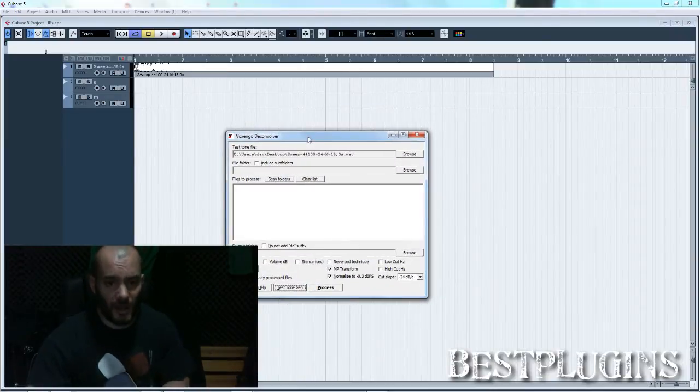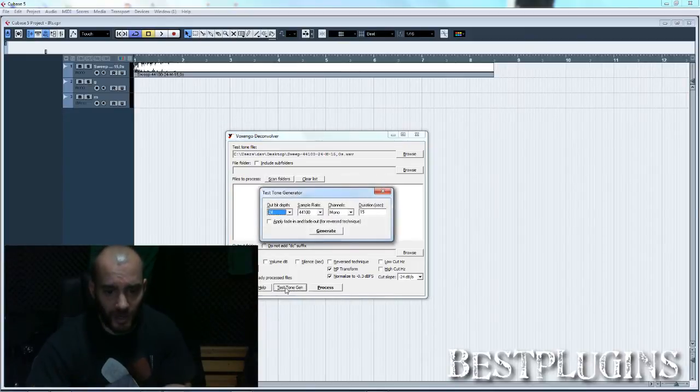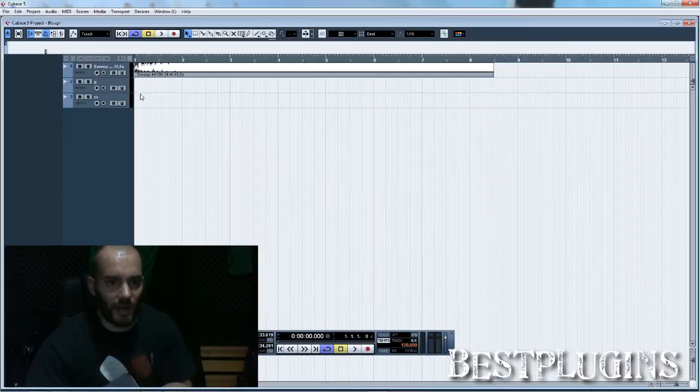You will also need this program in the last process of the impulse creation, but that's later. And you need to buy this program because the demo version doesn't have all the functions we need. So going back to the point, we have to click on test tone gen, and I always select 24 bits, 44 100 Hz, mono, and I always make it 15 seconds long.